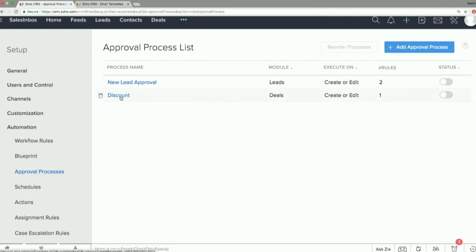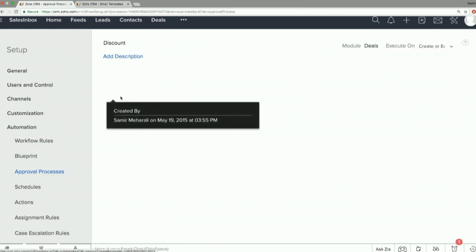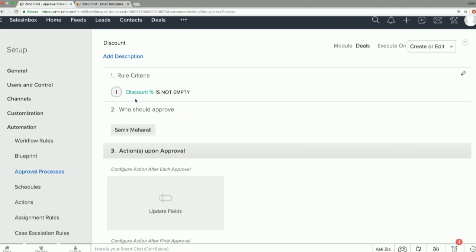So I created one already called discount. Basically, whenever the discount percentage of a deal is not empty, which means anyone put in a percentage discount, it needs to have my approval. I need to go in and say, okay, this is cool, or no, it's not, right? So the approval comes to me.